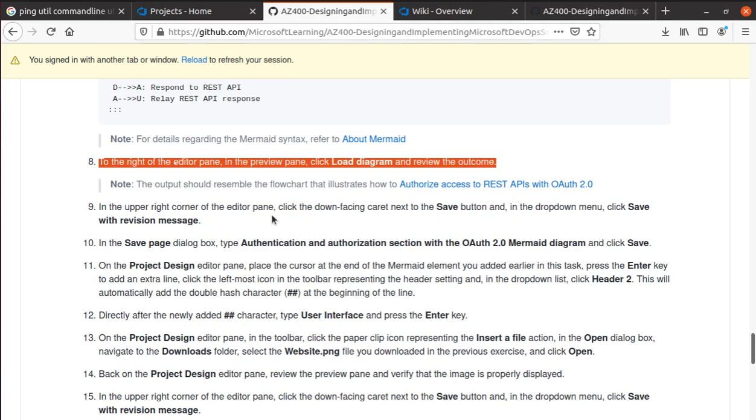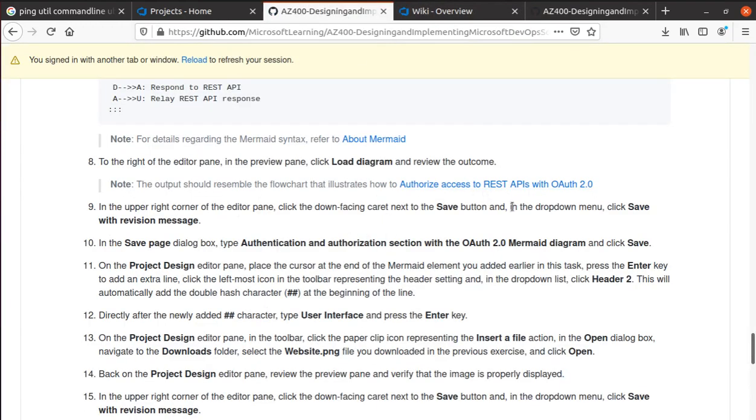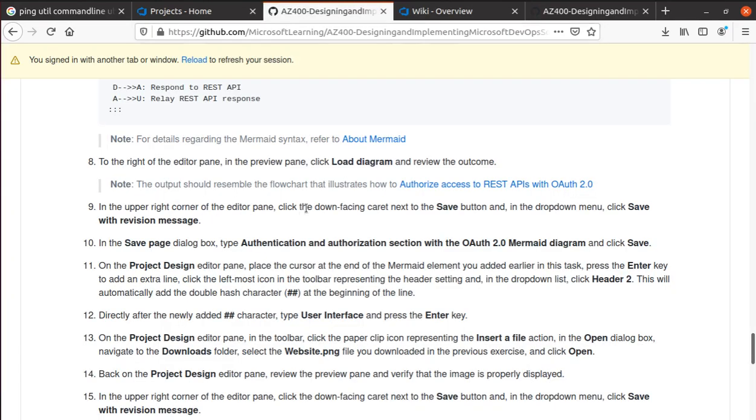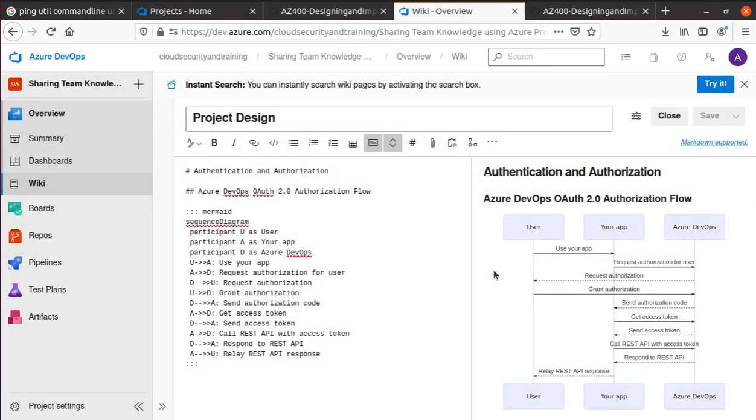In the upper right corner of the editor pane, click the down facing caret next to the save button. In the drop down menu, click save with revision message. So next to the save button, we're gonna choose save with revision message. What message do you want? In the save page, type authentication authorization section with this diagram. So paste it and save.